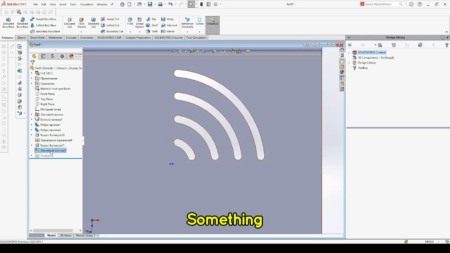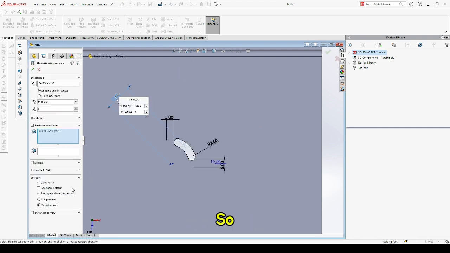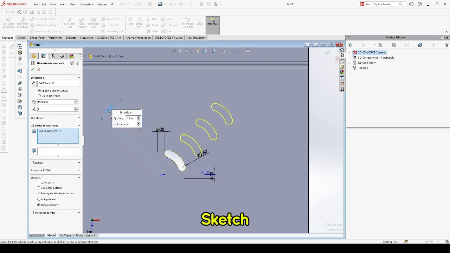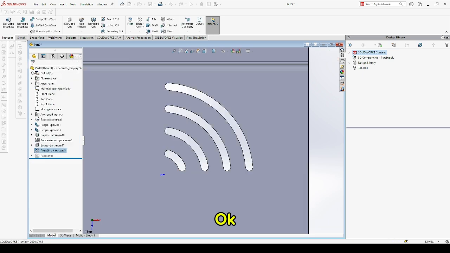I'm sorry, I didn't explain something. Let me go back to linear pattern. I didn't explain to you. So you see here in the option dialog, if you unselect the vary sketch, this is how it's gonna look like. Let me show you. You see, it's quite different. So take it back, go to edit sketch, and then go to vary sketch, select it. Make sure that you select this option, vary sketch. Okay, hit okay. Okay, great.